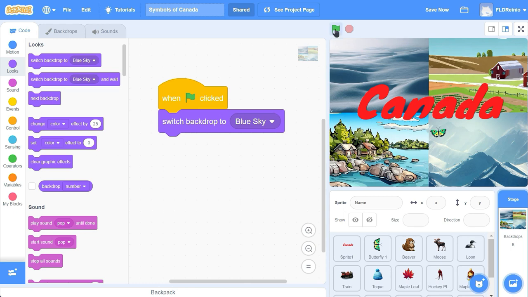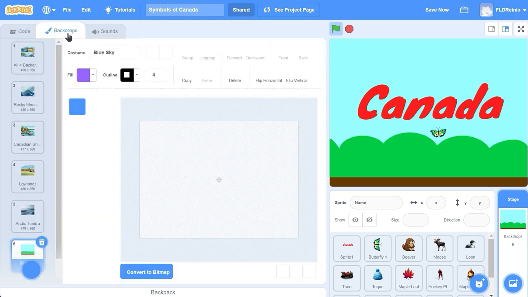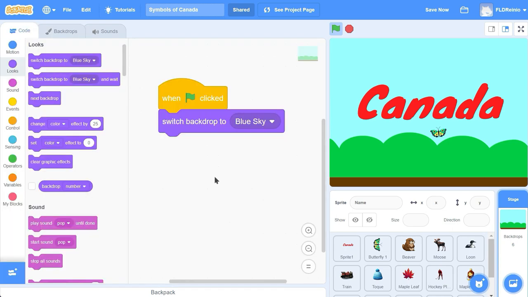So let's see how that looks. Ready? Green flag and go. Nice and simple. Perfect. So I chose blue sky. You can choose whichever of these backdrops you like. And then we'll move on to the next part.